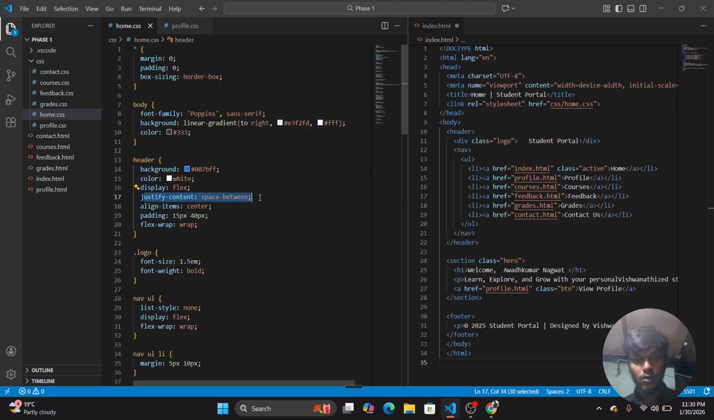This positions the logo to the left and navigation to the right. So that's why I am using justify content space between. And the second one is align items center. This vertically centers the content inside the header. Okay, here is justify content center.